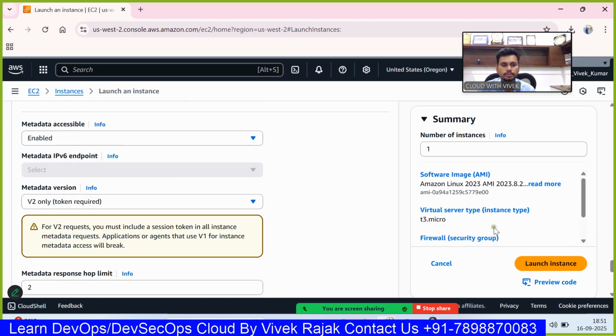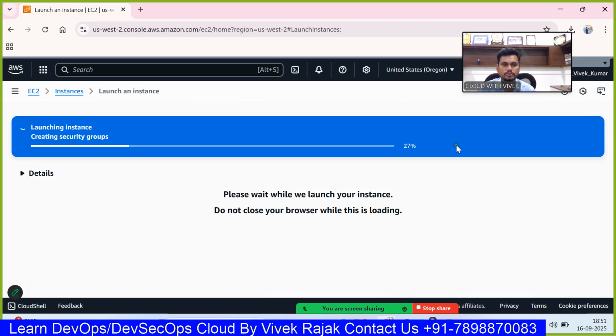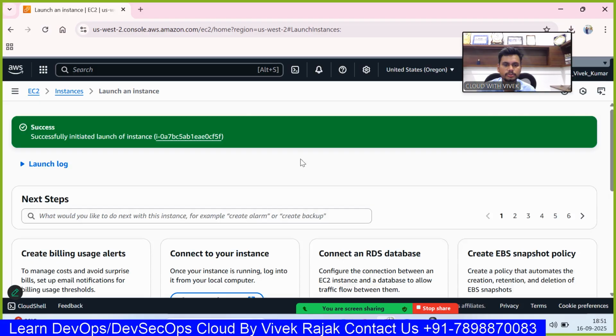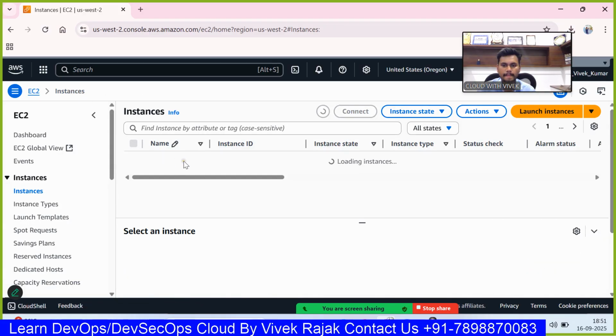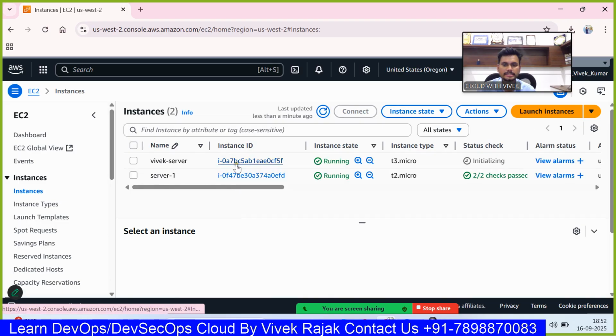Okay, so now we will launch the instance. Here you can choose the number of instances, and we defined only one. So our EC2 instance will be created. Just wait a few minutes, then we will connect to this EC2 instance using our public IP address. So you can see that the Vivek server is running and the status check is initializing.